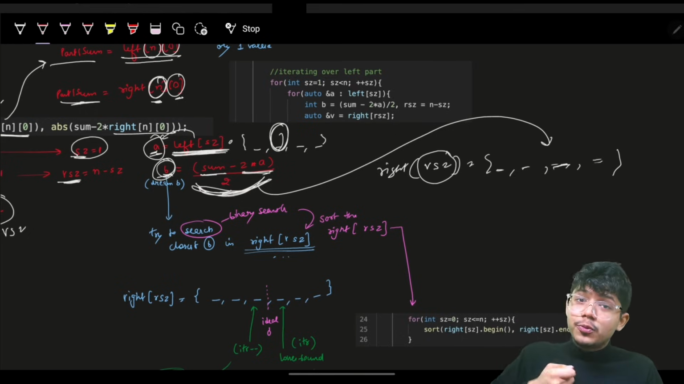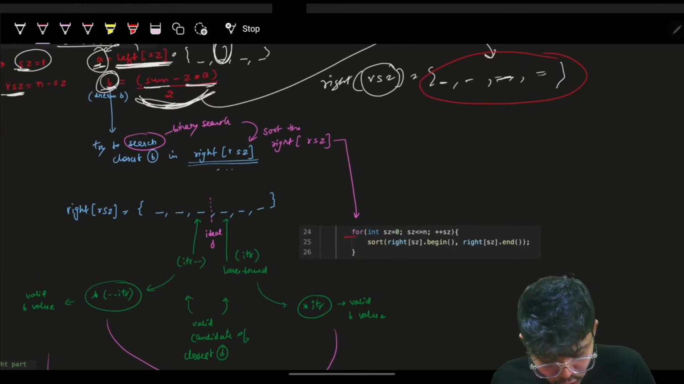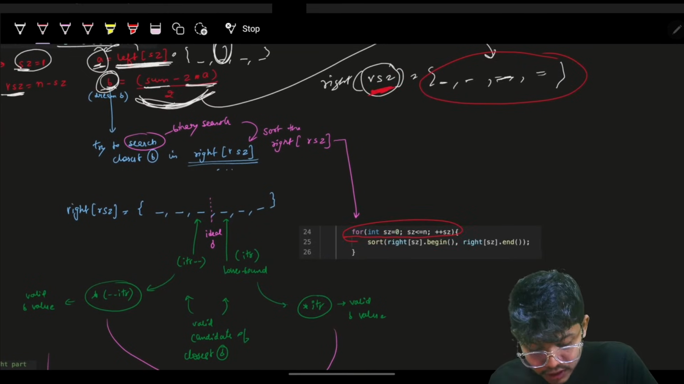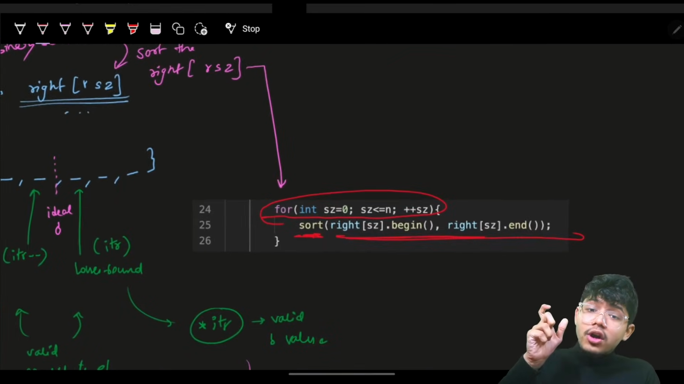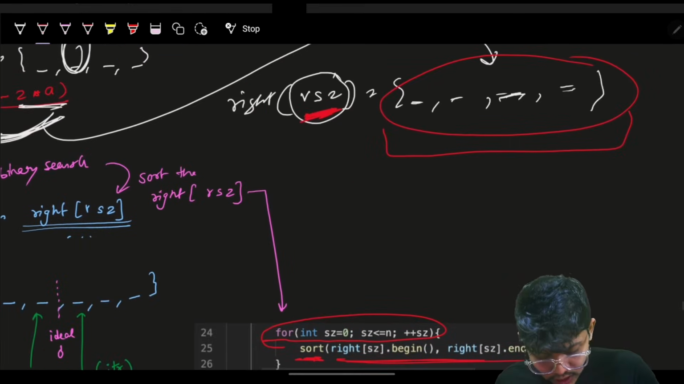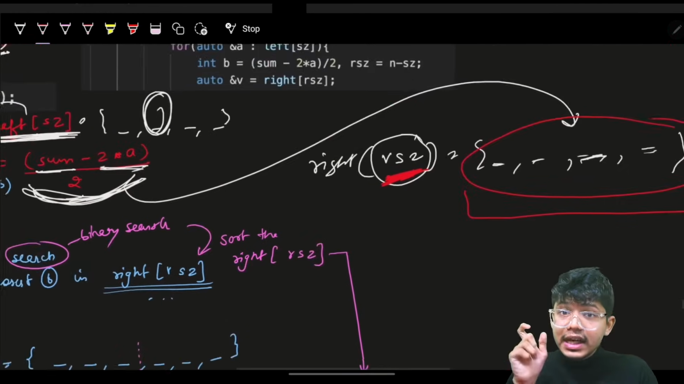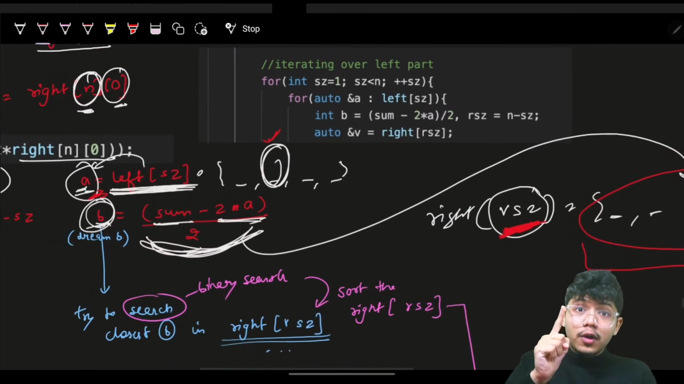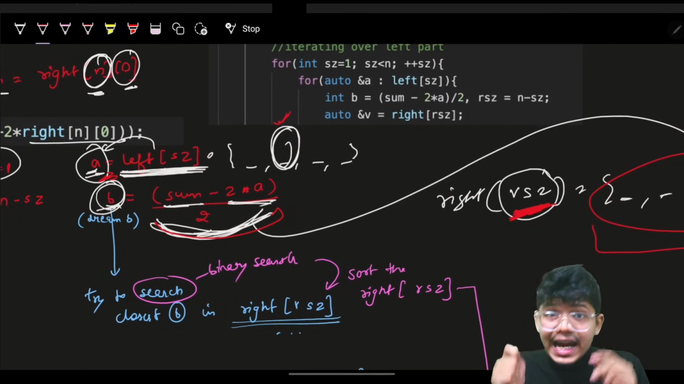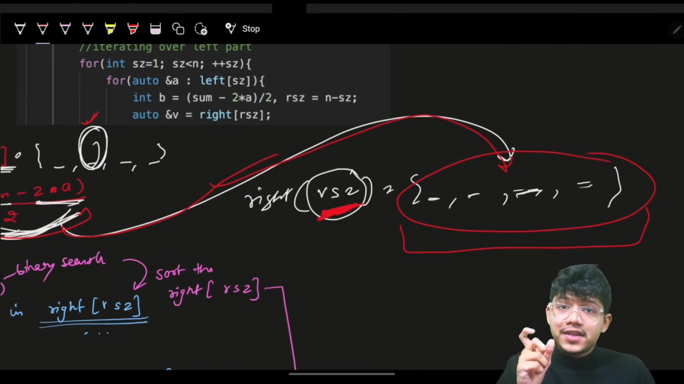But for that binary search to be applicable, this entire thing should be sorted. So what I will do is go through all the possible sizes, and I'll simply sort this vector for them. I'll sort it only for the right, because I'll try all the possible A values, but for one A value, I will try to find the ideal B value, and then search for that ideal B value in this right of size.